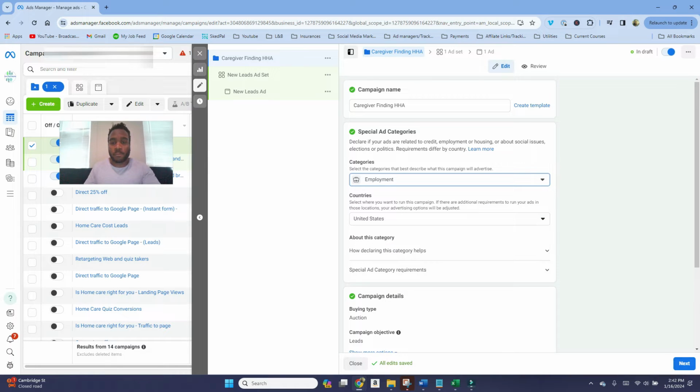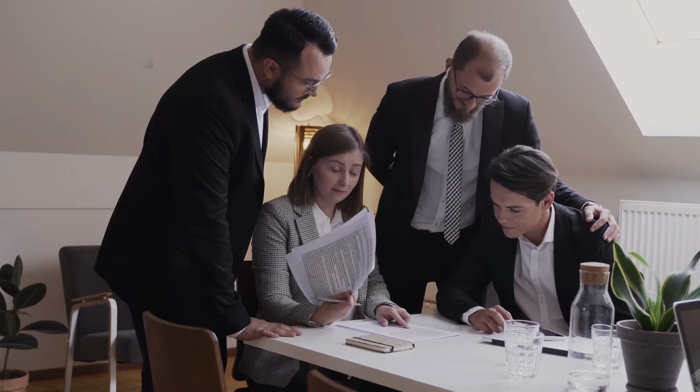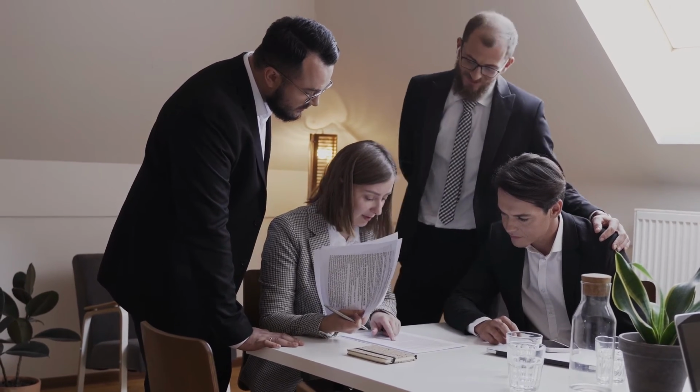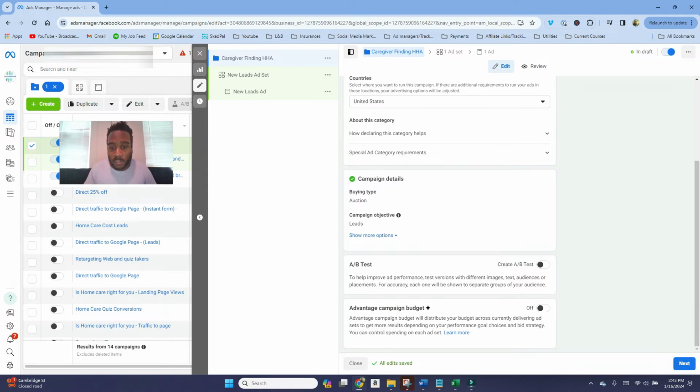With this employment category, what all this means is that we cannot mess with the targeting too much in terms of demographics and interests, mainly just to discourage discrimination. Because it's against the law to discriminate against somebody for a job based on race, gender, age, and things like that. So this just makes sure that your ads are law abiding, which is very important. And then you can keep everything the same here, and click on next.